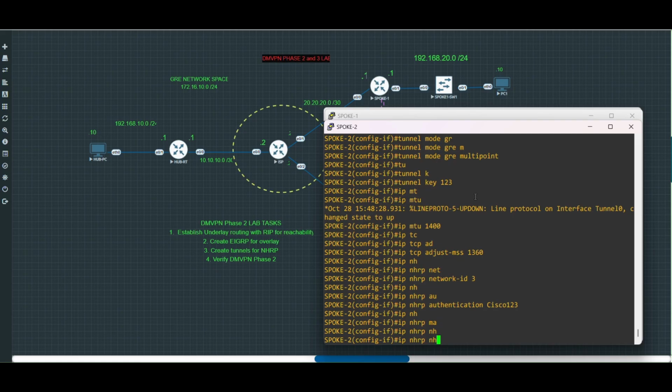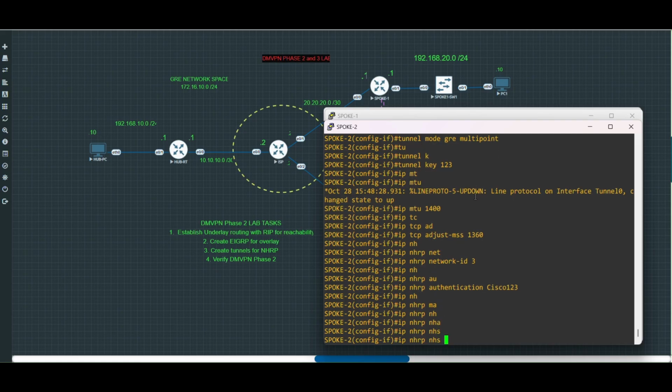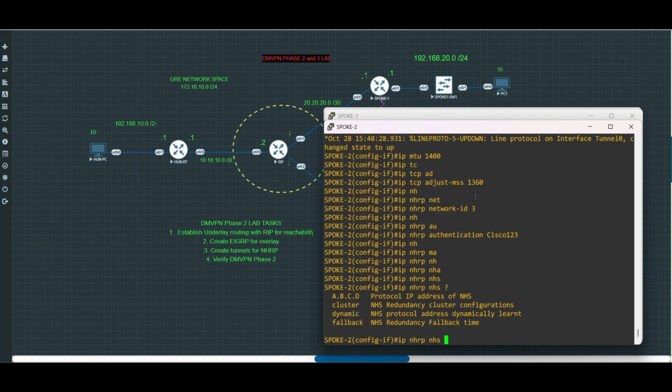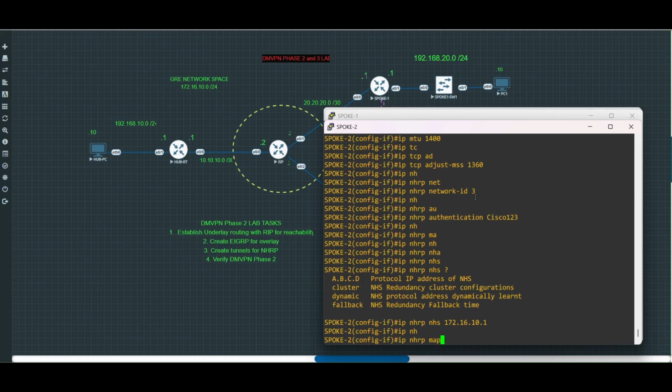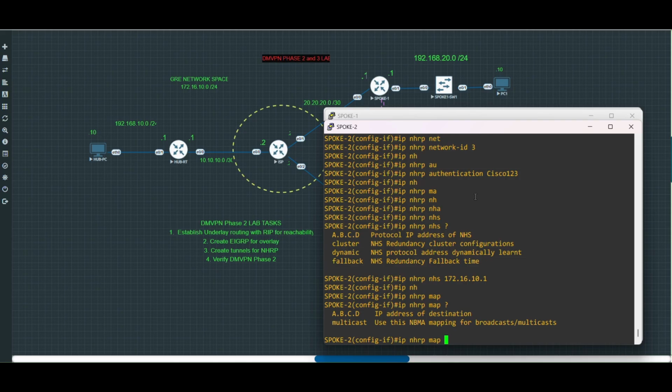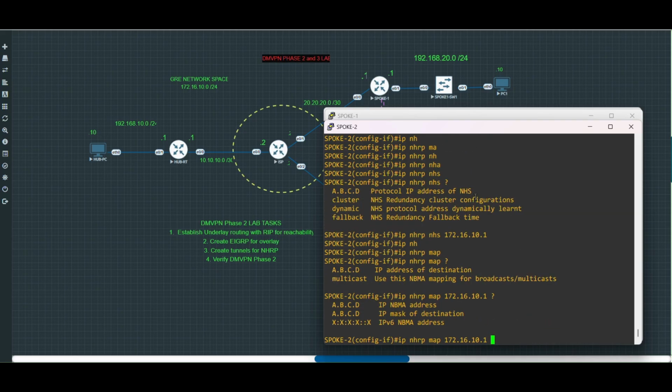So this is the three-command mapping. So IP NHRP next hop server of 172.16.10.1. If I hit enter there, okay, I'm doing the next hop server. Now we'll do the map command, which is going to be the IP address of the destination, the protocol IP, so the tunnel, and then we're going to put the IP of the NBMA address.